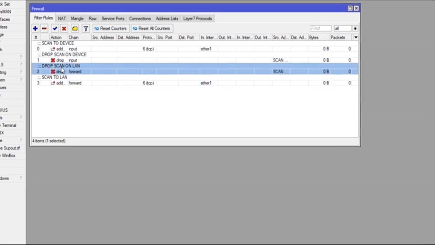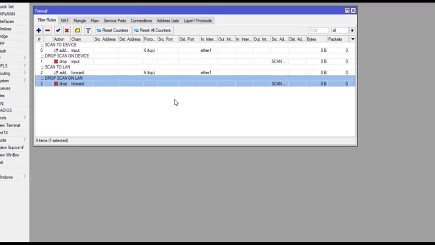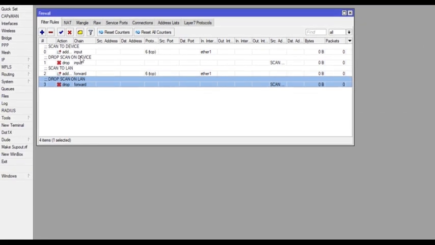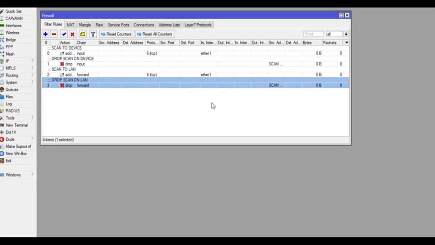drop scan on LAN, come to this. So this is the arrangement now. With this, we have set up our device to prevent against scan attacks from external devices.